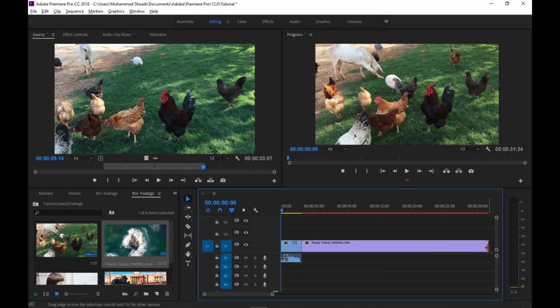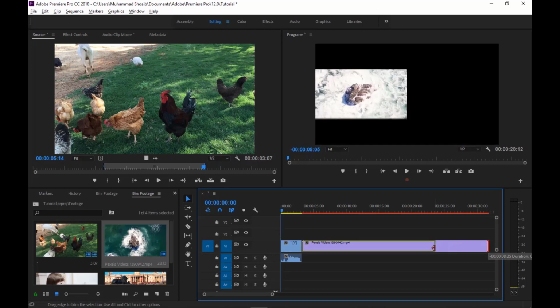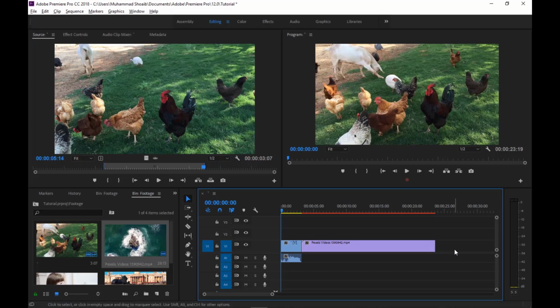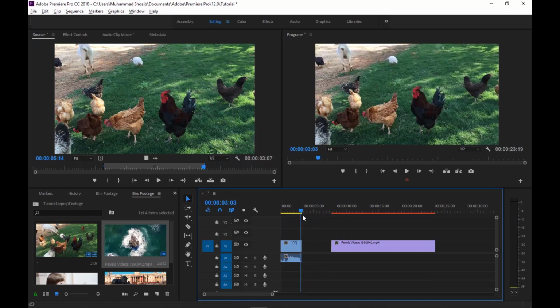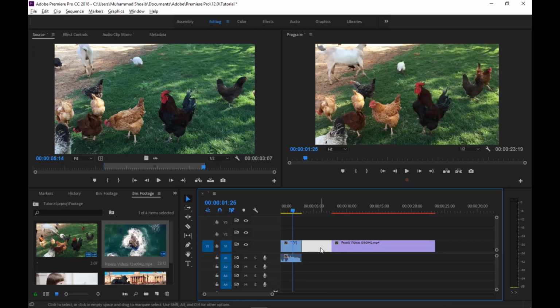To trim a video clip from the right side, simply drag it towards the left side and it will trim that area. If you want to trim from the start of the clip, you can drag it from here and it will trim the starting part of the clip. Now as you can see, we have this space left over between our clips, which will be blank if we go over here. As you can see, this is a blank area, so we can simply select this area and press delete, and it will delete.